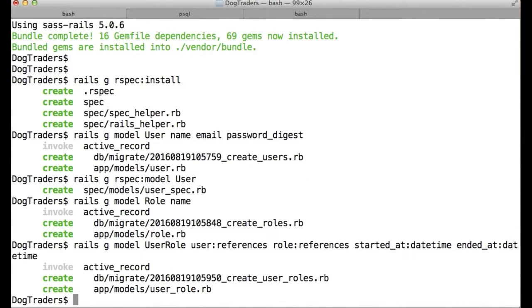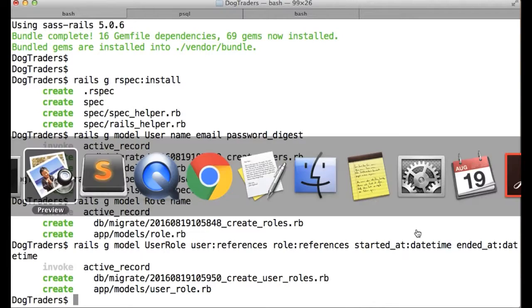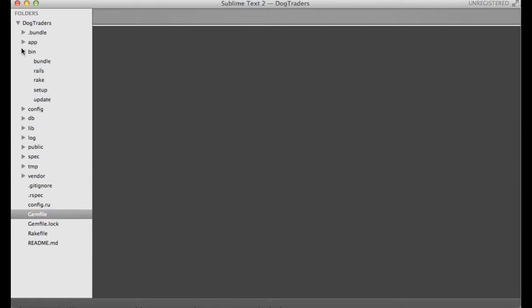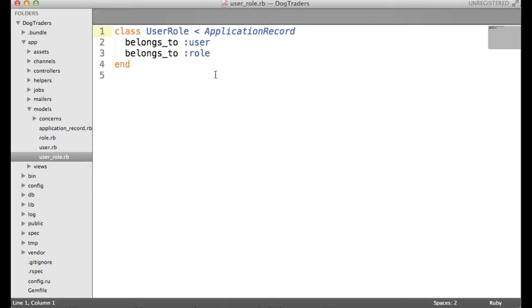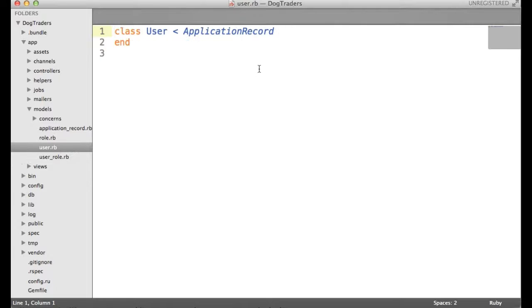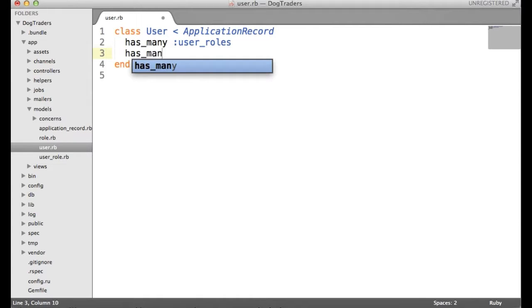Now that we've built out these various different migrations and models, let's go and see what they look like. Under app, in models, we've got those 3. And for the user role, it says that it belongs to those other guys, user and role, which makes some sense. But for user and role, they don't say that they necessarily relate to either user role or the other guy. So from user, we'll go out and say that it has many user roles. And then it also has many roles through user roles.